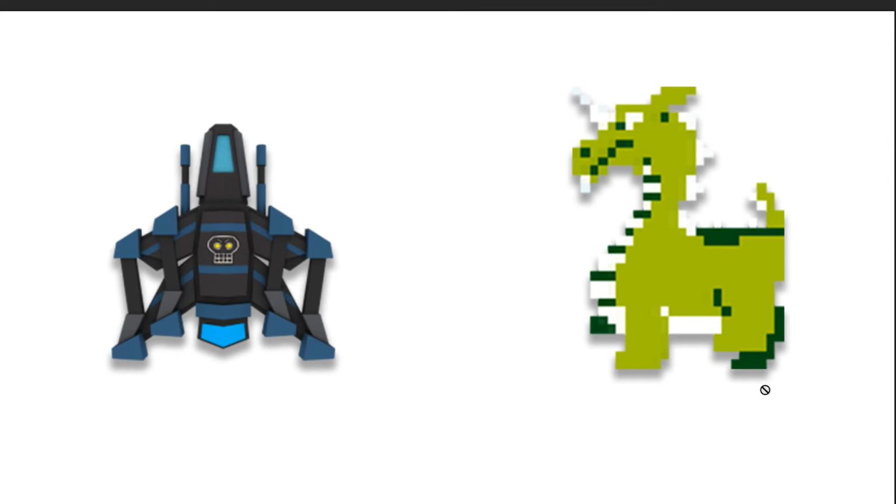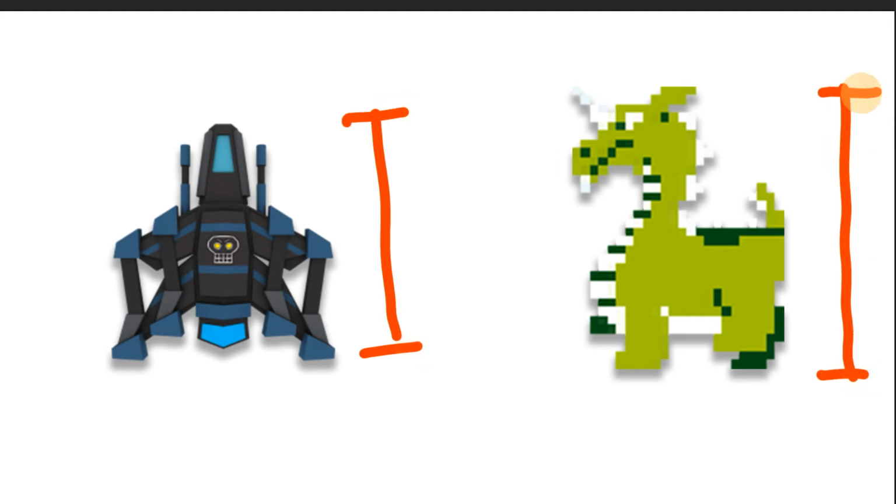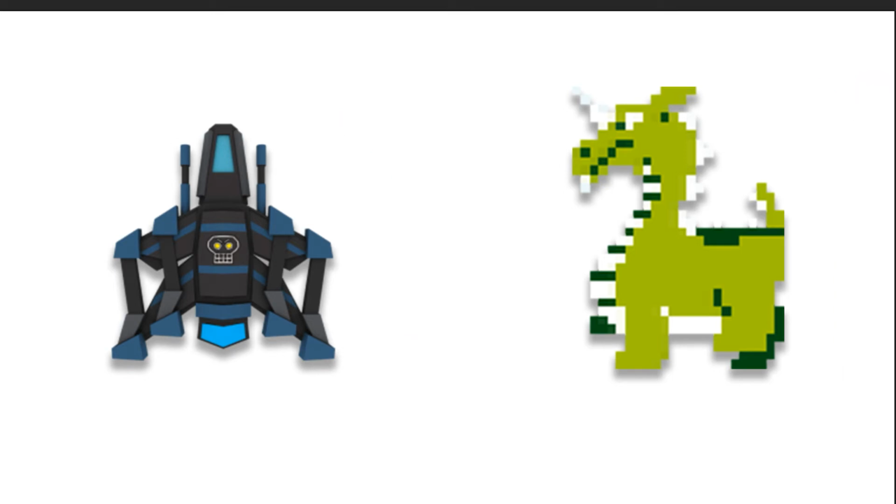So for example, in this case, our enemy ship might contain a property for height. The dragon might also contain a property for height. Perhaps our enemy ship contains a property to dictate how much health he's going to have. Perhaps the dragon has a property to dictate how much fire he can breathe.